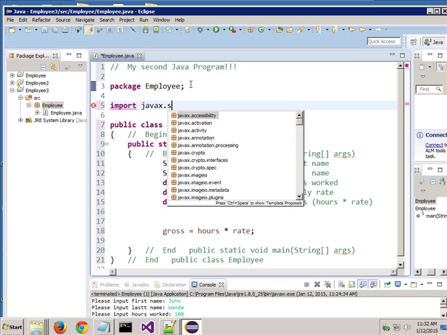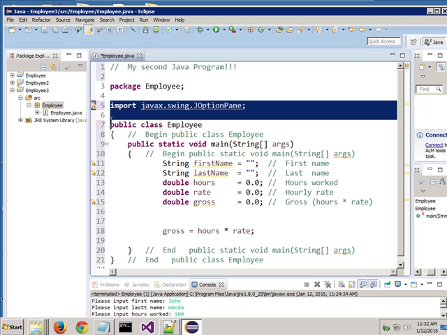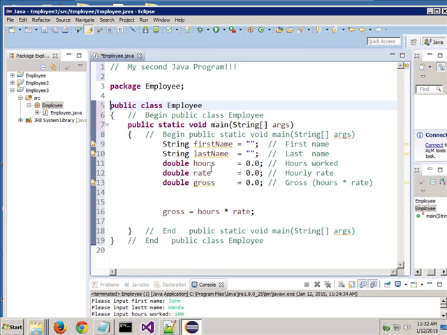Import javax.swing.JOptionPane. That's going to be added for me automatically in just a minute. But I don't want to type that. That's too much for me to remember. So I'm going to get rid of it.